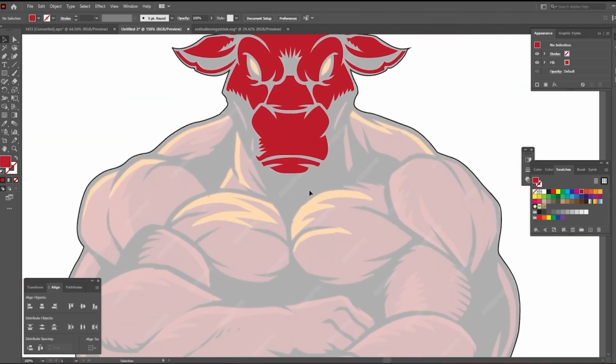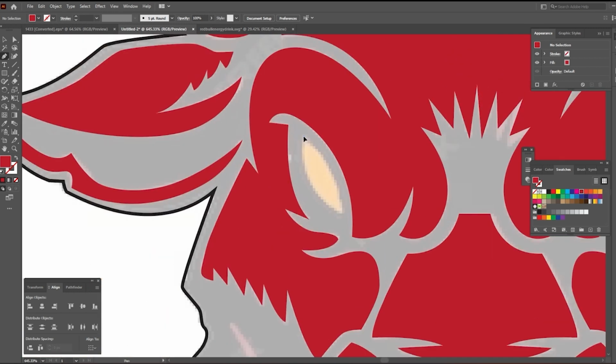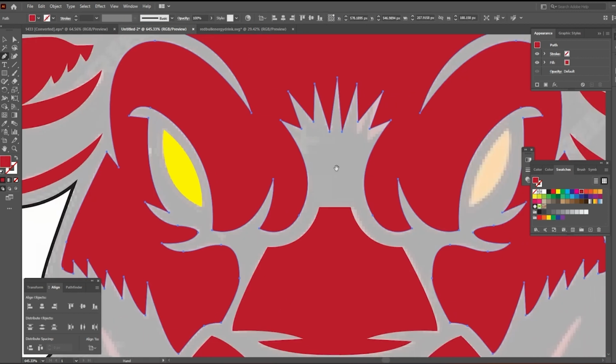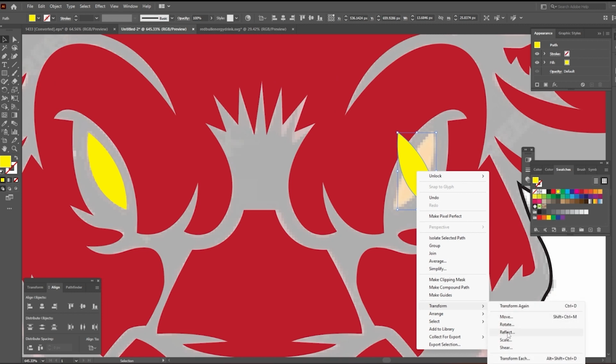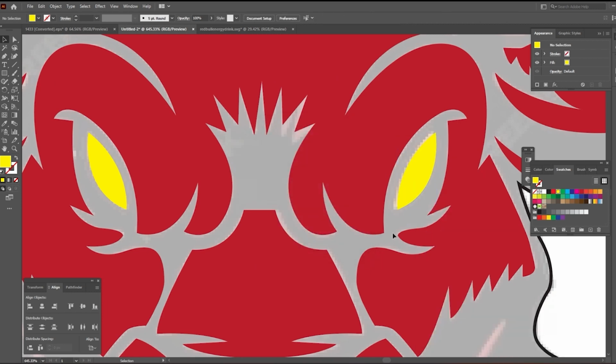Let's get our paint on. Now let's address the eyes area. I'll trace the section, and since it appears to be yellow, we'll proceed to fill it with yellow hue. Following that, I'll duplicate it and make the necessary adjustments to align it with the other eye.